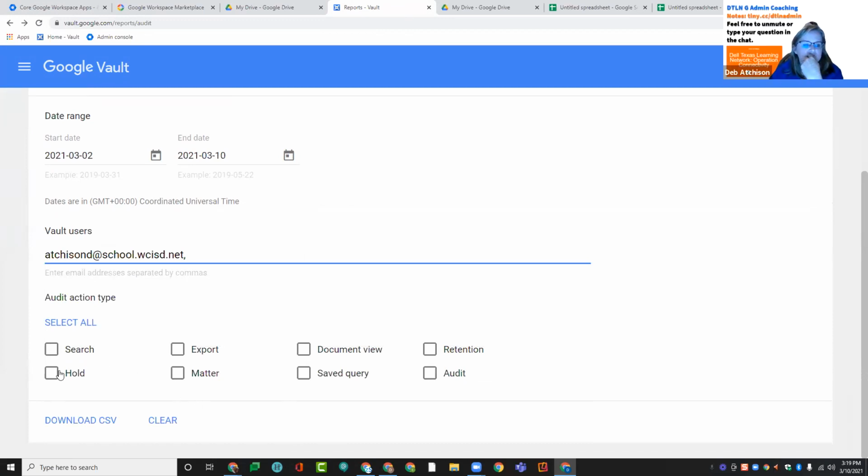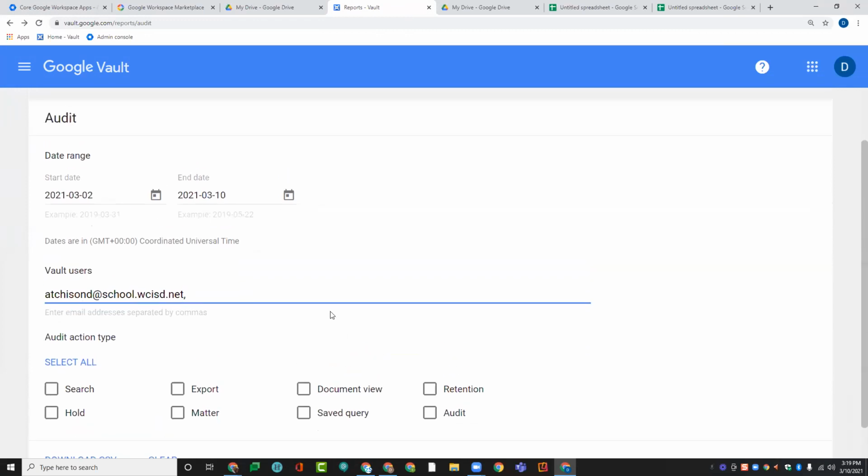Then what do I want to do? Do I want to view them? Do I want to export them? Do I want to download it as a CSV? So you decide kind of what you want to do with that. That's nice. I haven't seen this new one.